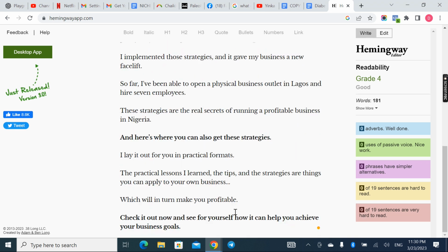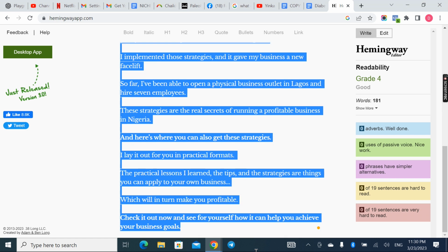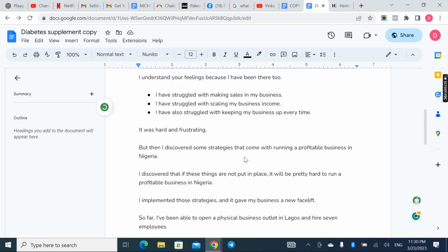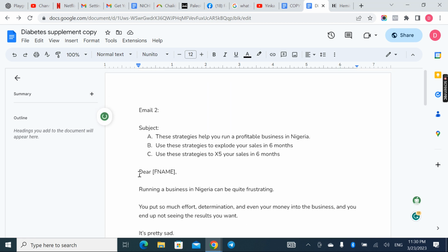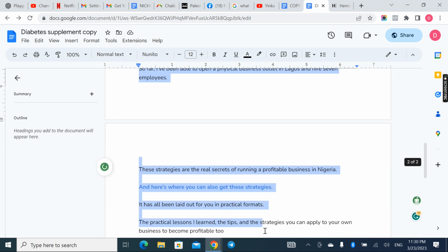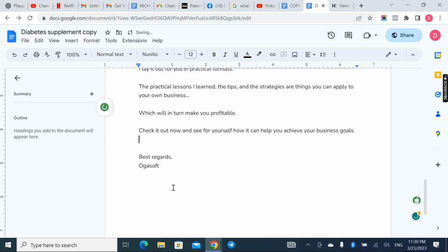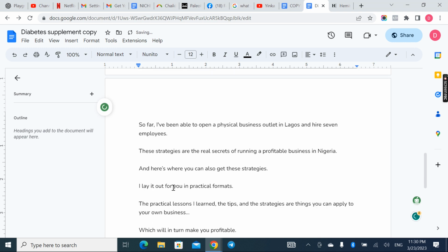Everything is simple, straight to the point, and I can easily copy this. So all I have to do is just copy this, then go and put it in my document, right? So it is really, really straightforward, and I feel it makes a lot of sense. So I'll just put it here. So yep, that's just how it works.